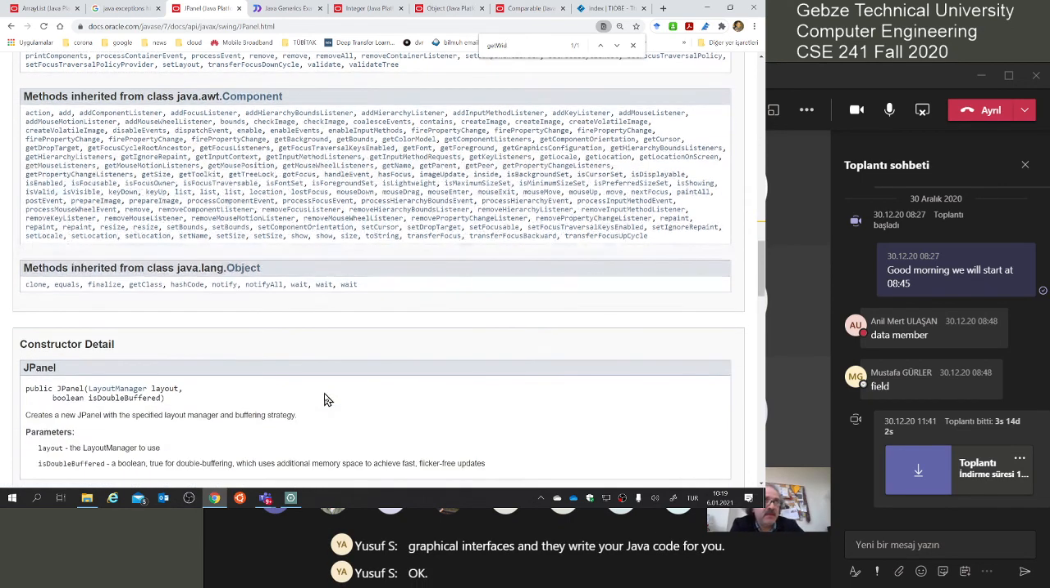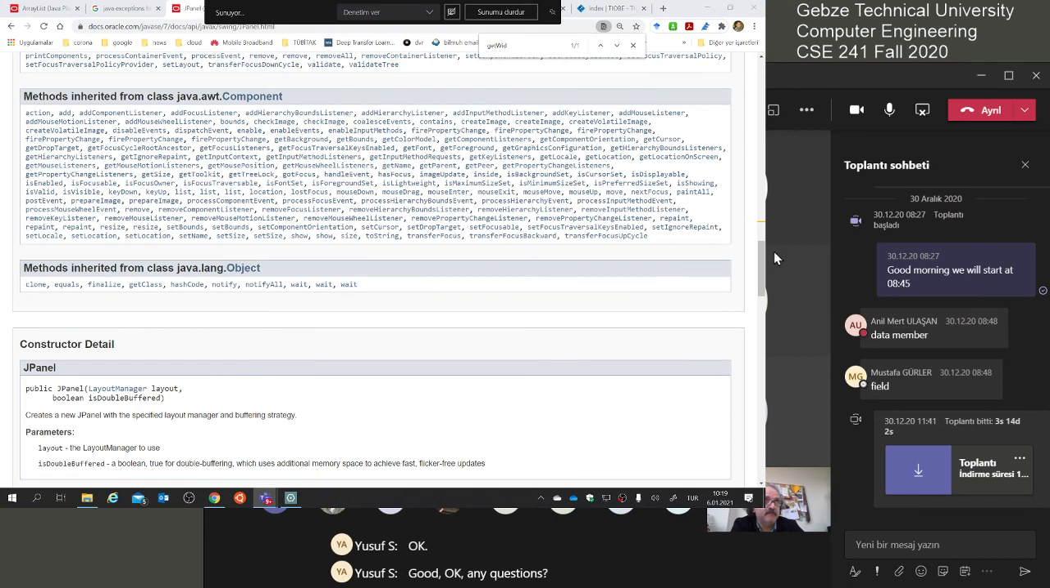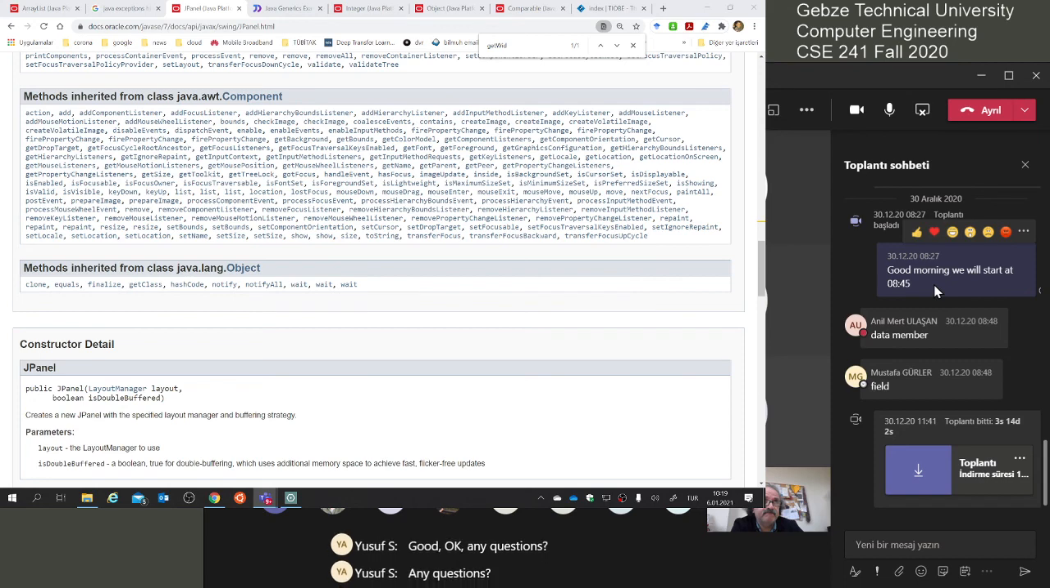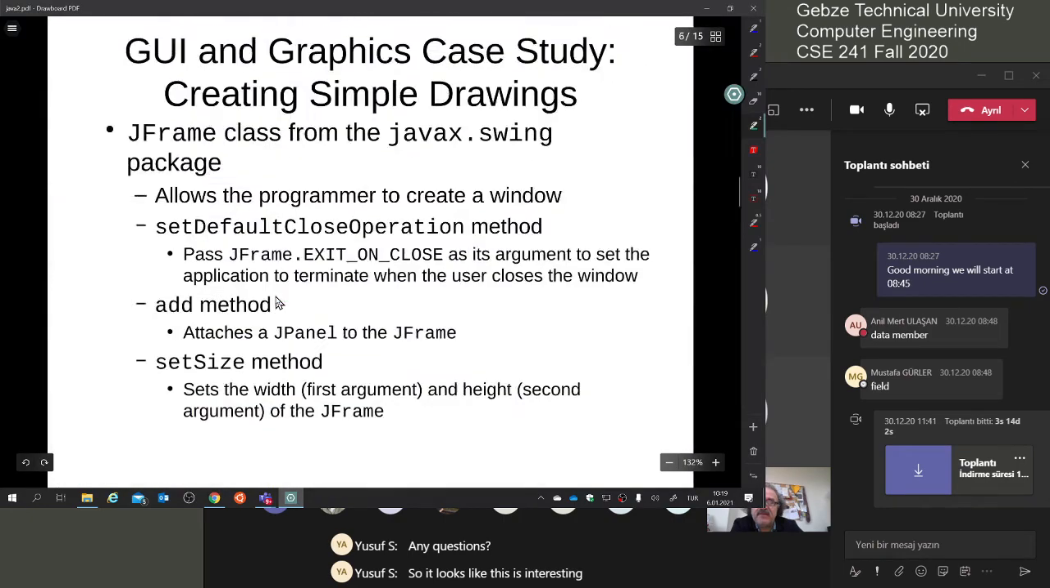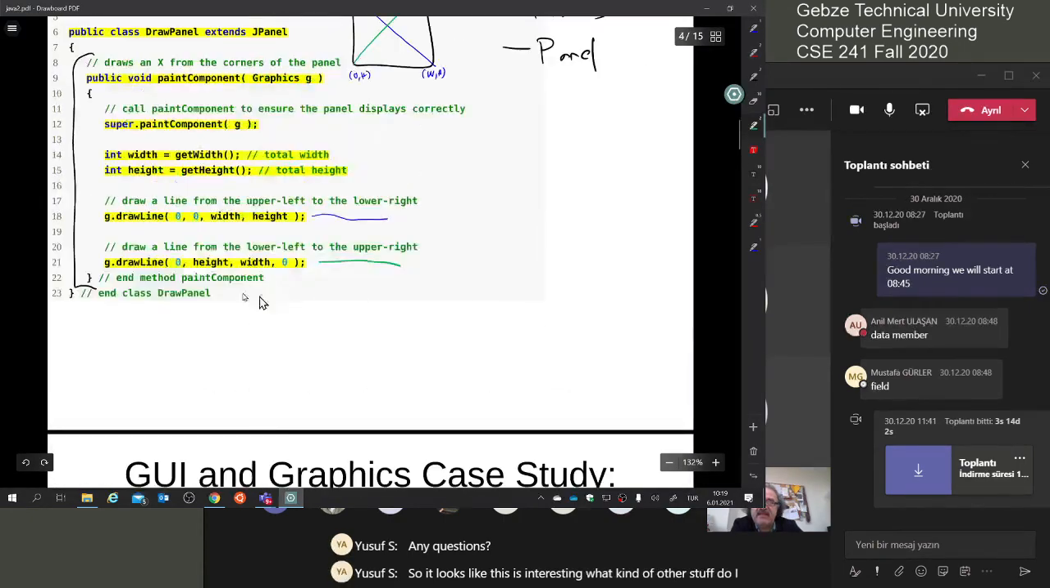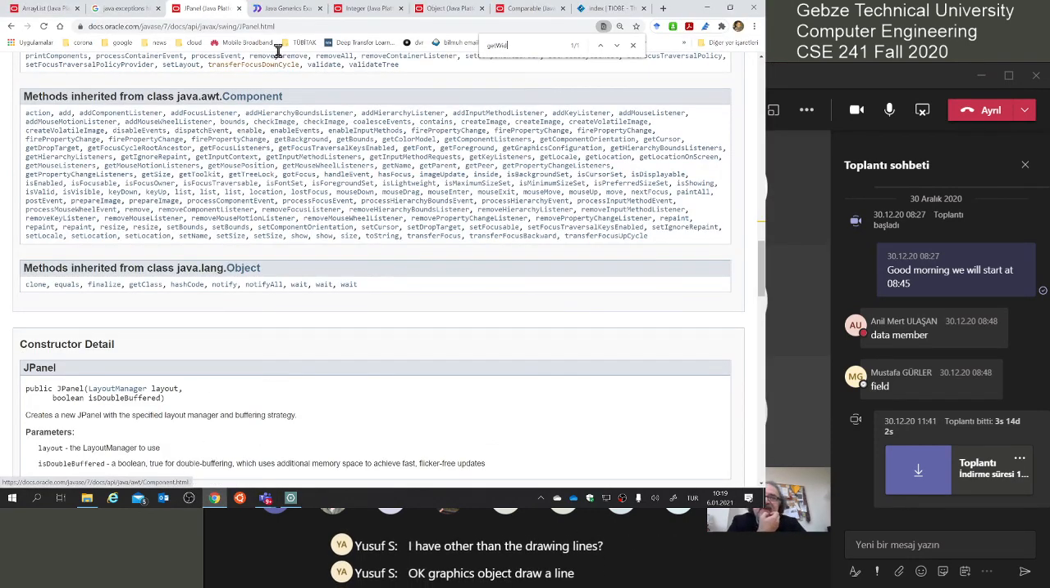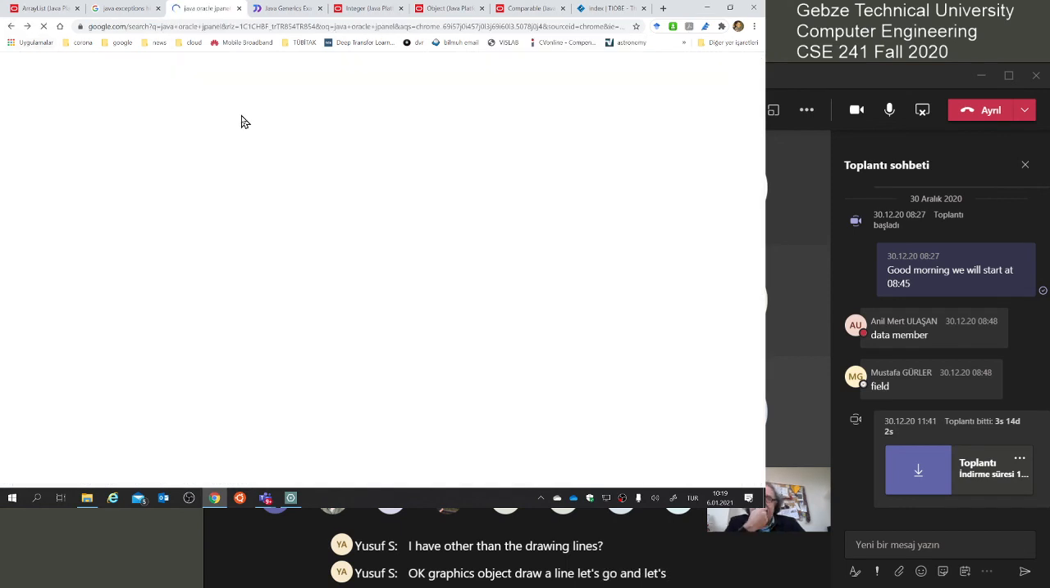Good. Okay, any questions? So it looks like this is interesting. What kind of other stuff do I have other than drawing lines? Graphics object, draw line. Let's go and try to see what else we can do.